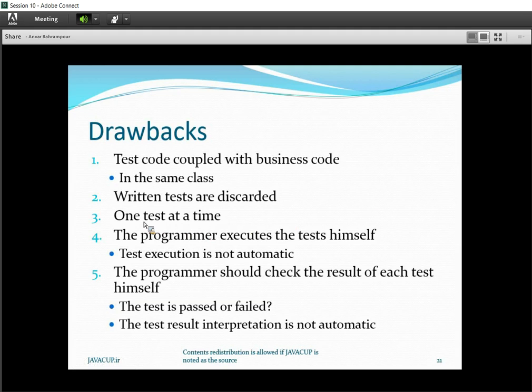Another drawback of traditional testing, in which we test the method in the main method, is that we can do just one test at a time. At the same time, we can test just one method, and we cannot test more than one method simultaneously. So this is another drawback of the traditional method of unit testing.